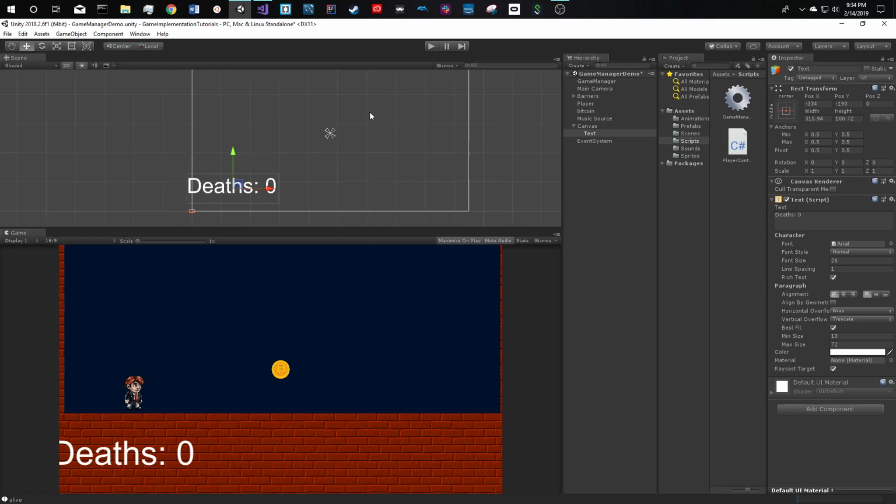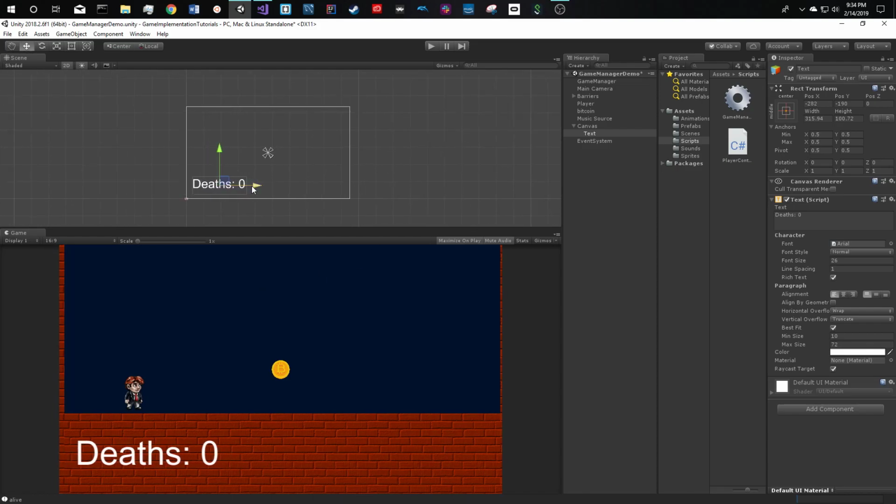Let's go ahead back to 16:9. Let's get this deaths text where we want it to be on the screen, and then just drag our anchors, these little triangles, so they fit the corners of the text box that we've created, or the corners of any UI element that we've created. That's going to keep it basically at this part of the screen.